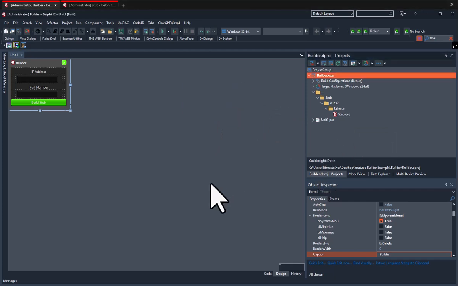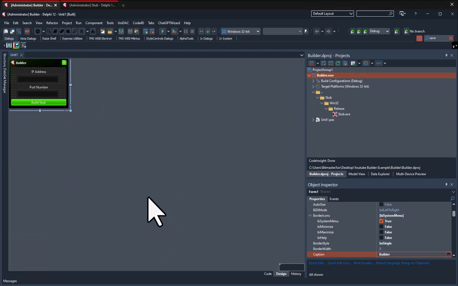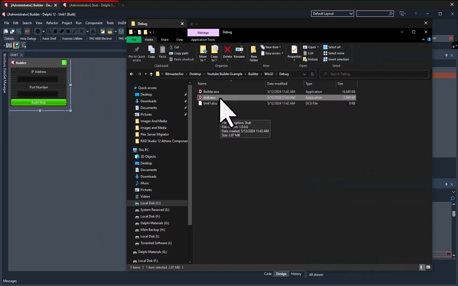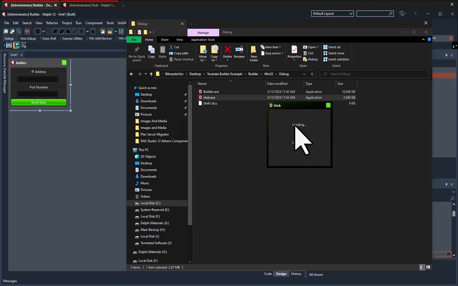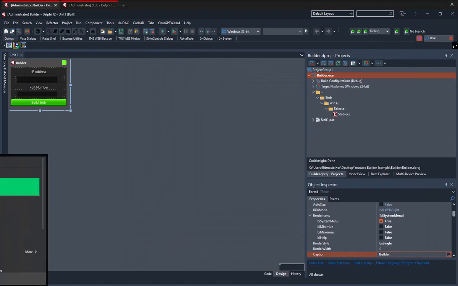So let's go and open up Resource Hacker. Actually, let me show you this. If you go to the debug folder, you can see the stub was created. Now, if I double click the stub to bring it up on screen, you're going to see that it says loading. Nothing happened. That's because we haven't programmed it yet. So let me show you guys what this looks like under Resource Hacker.